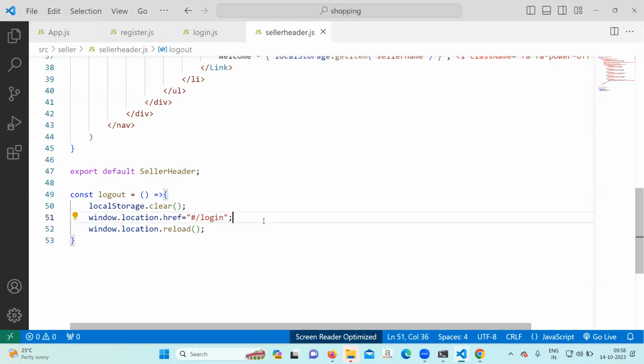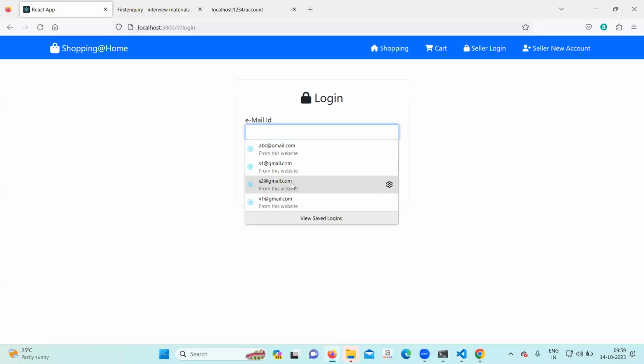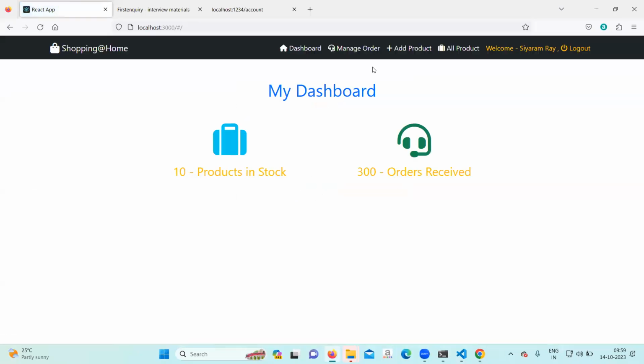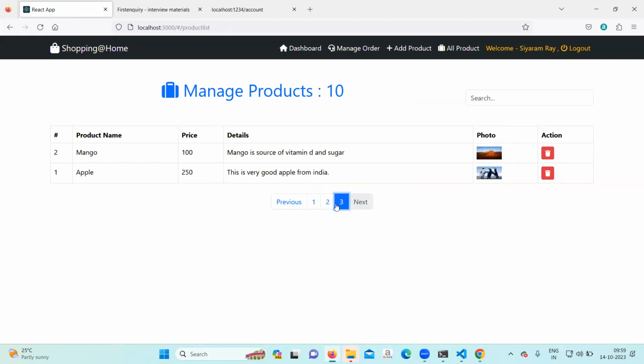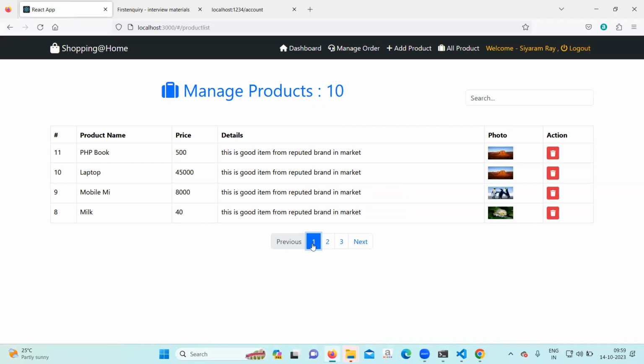Login happened, logout happened. Now we need to check that the product, whatever you have added, is coming or not, because products will come seller-wise. So when we log in here as S1, it is showing me all the products because I am logging in with seller ID one itself. You might have created multiple accounts, correct? Your products are saved based on seller 1 and seller 2, correct?